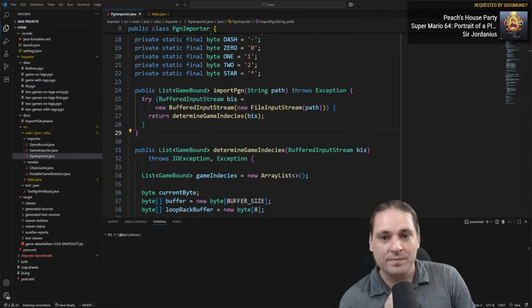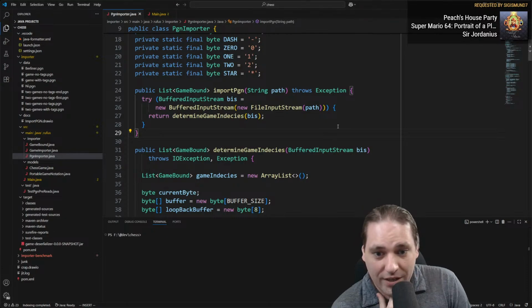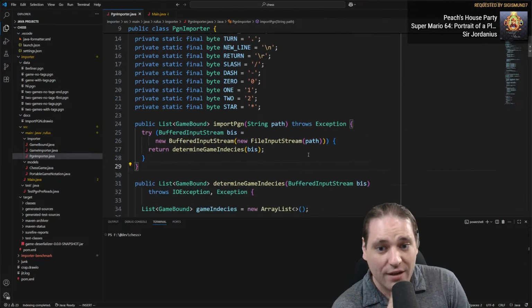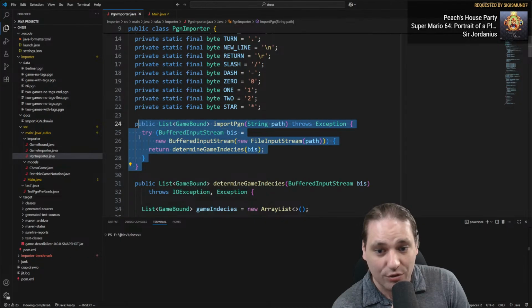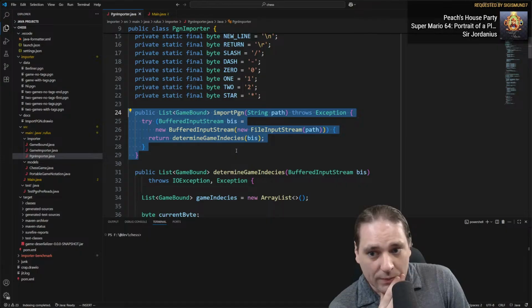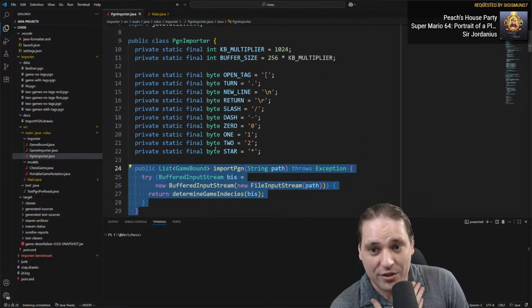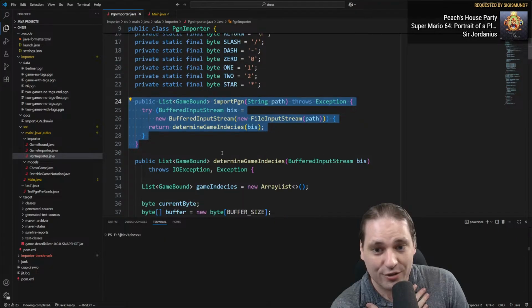So, not a lot has changed since we were online earlier. I made a couple of small changes, but right now we're just going to replace this whole method by just deleting it. This thing only gets the line number, so I don't really want to name it the PGN importer. I just want it to be a thing that gets indexes.